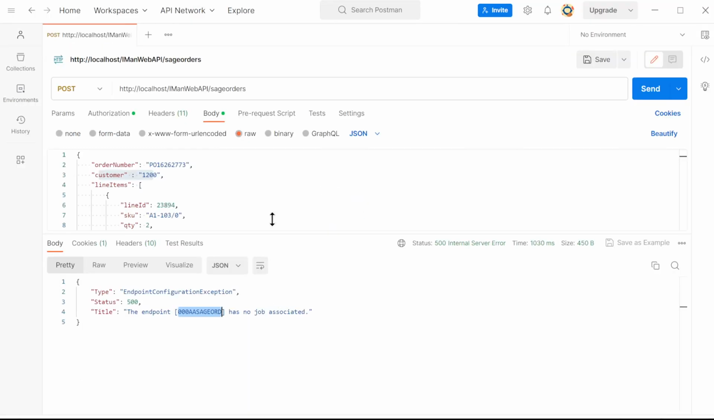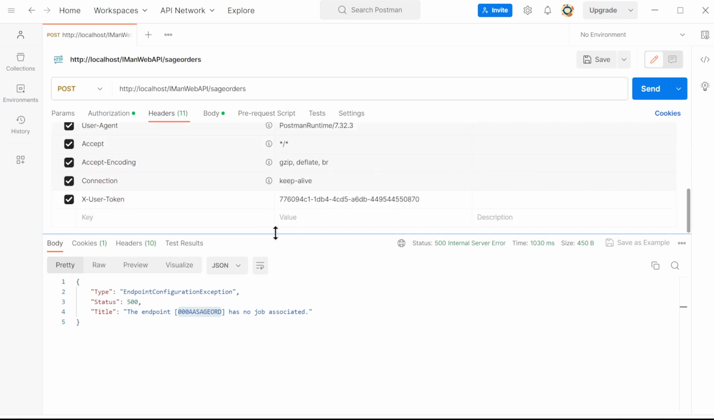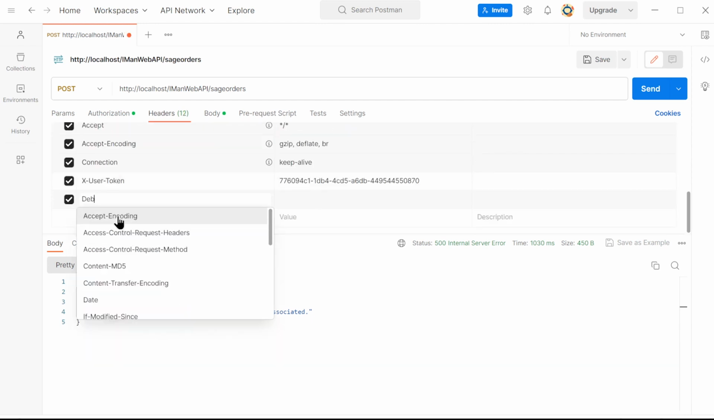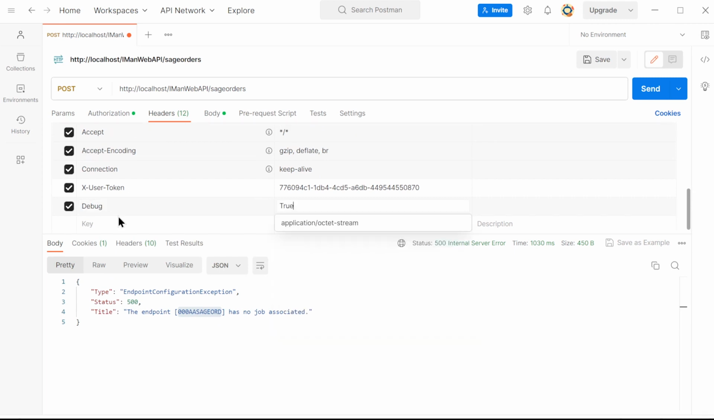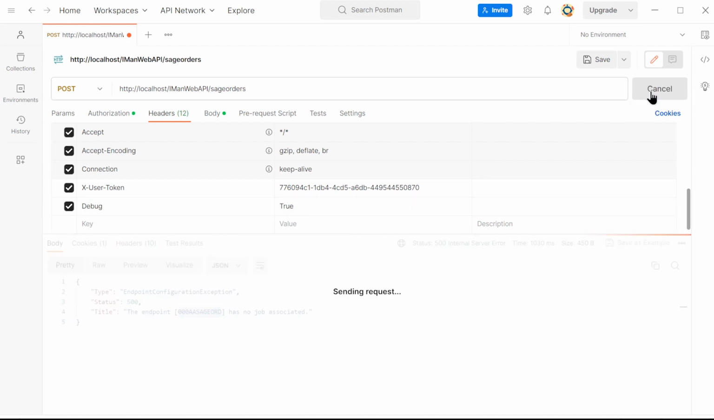To make the request, return to Postman. In order to route the request to the designer, we need to add a header with the name of debug and the value set to true. The Web API will recognize the header and route the request to the designer so that it can be viewed in preview.